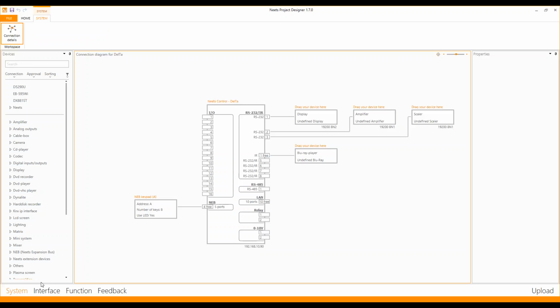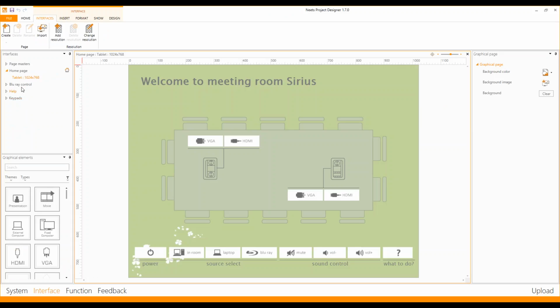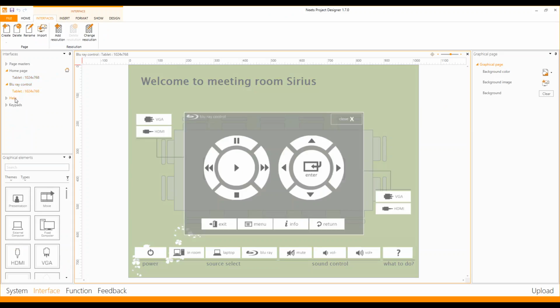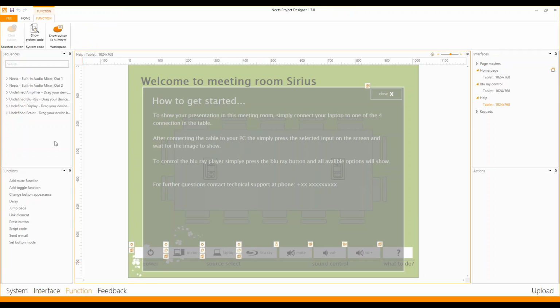you will see that we have made the system with dummy devices. In this case, a display, amplifier, scaler, Blu-ray player. We've made a template for the interface with all of the pages. These are just some of the new templates that we have made, or some of the old templates we have converted, and you should see more templates coming in the future as well.